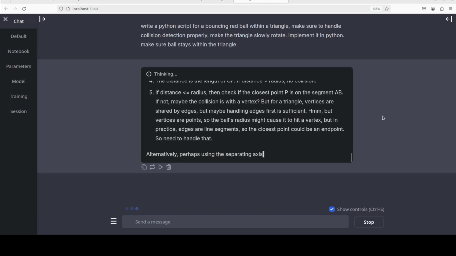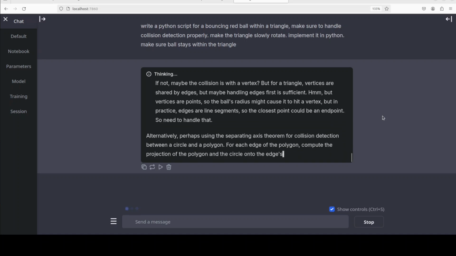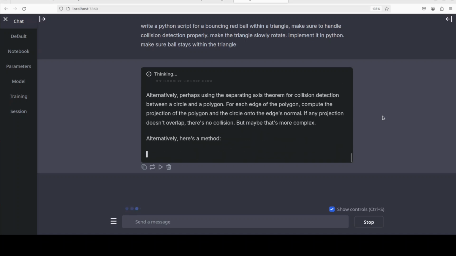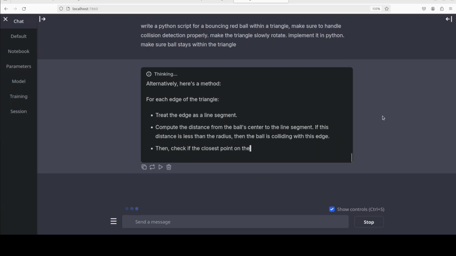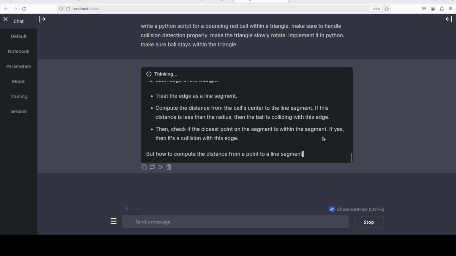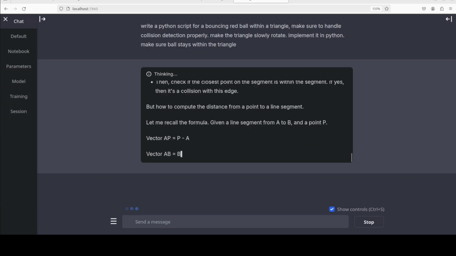It's not printing out gibberish, it's not hallucinating, it's not going way too wayward. And it is now coming up with an alternate method too. So let's wait for it to do something and then we will check it out.